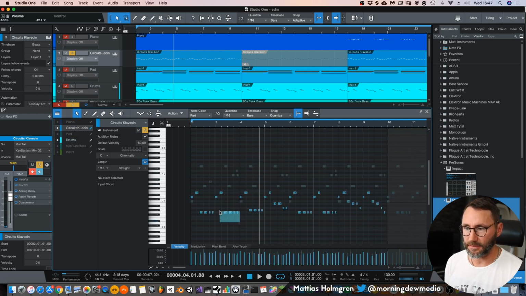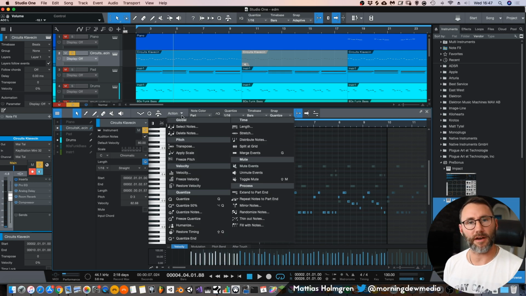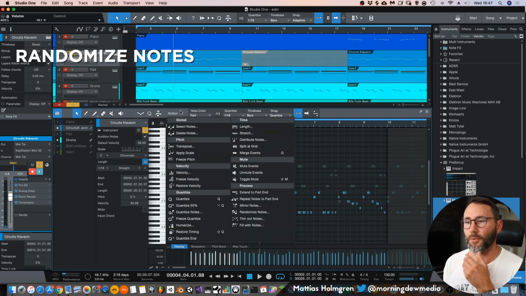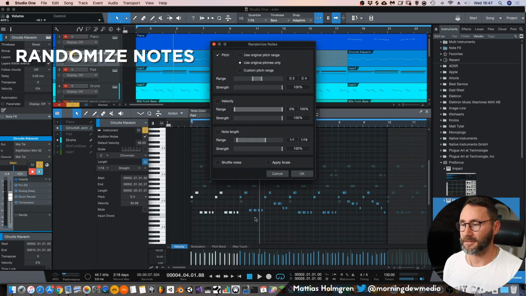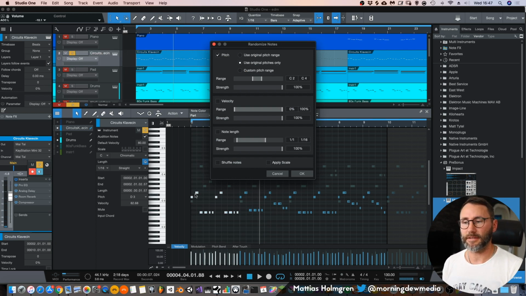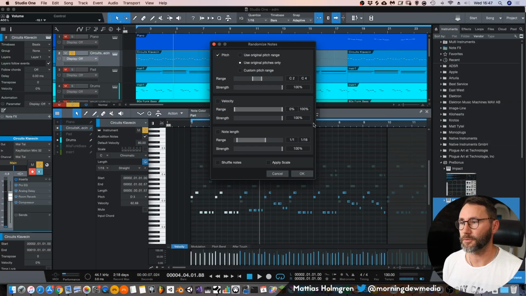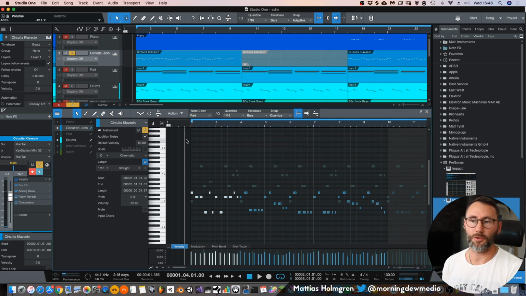If we select these two first bars, we can go into the actions here, and here we have plenty of options to do different stuff to the MIDI notes. And here we have this randomize notes feature, which I think is really nice. And if we select this use original pitches only, it will take the pitches that are detected here, and it will randomize and place these notes anywhere on any of these pitches. So we can do some really fun experimental melodies with this function. Let's press OK here, and now we have a totally different melody here, or arpeggio.